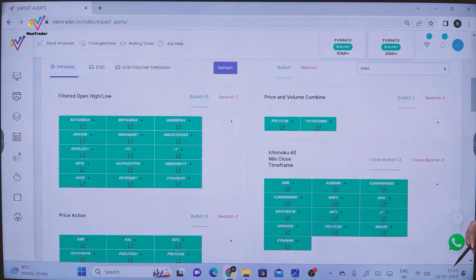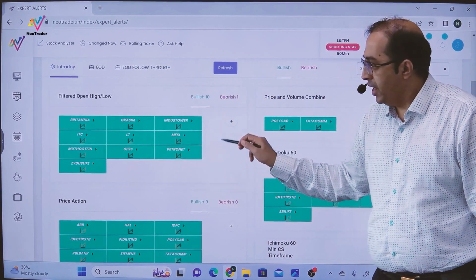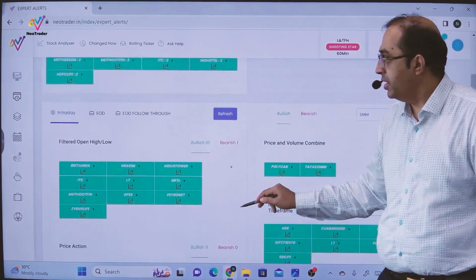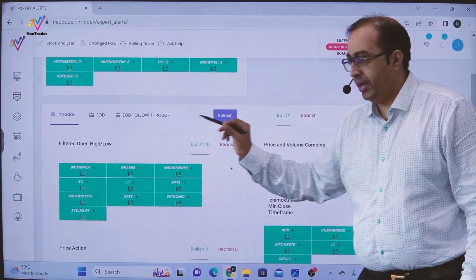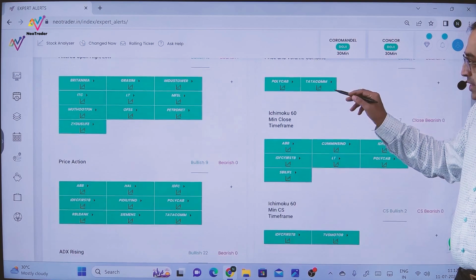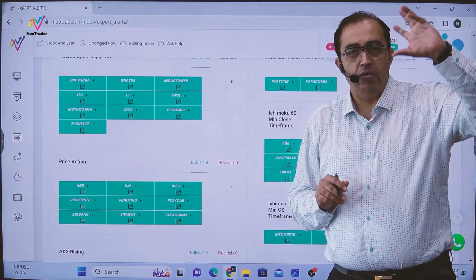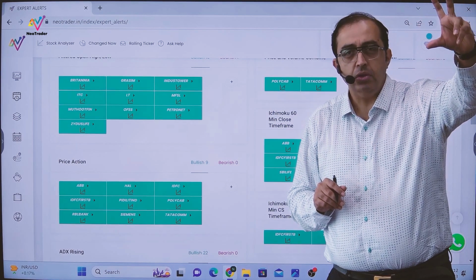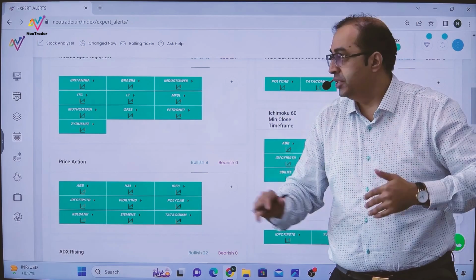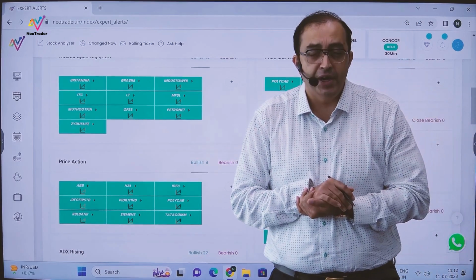So I just select my watch list, and based on my watch list, the entire list is populated. So I know where there is some price action happening, where there is some filtered open high low happening, where there is some price and volume combine happening. Under various headings in expert alerts, all the stocks get filtered. So I've got stocks which are already above H4, which means it is trending. Now, if I want more clarifications, I can go here and fetch that. So that is the power of the watch list which we have created in NeoTrader.